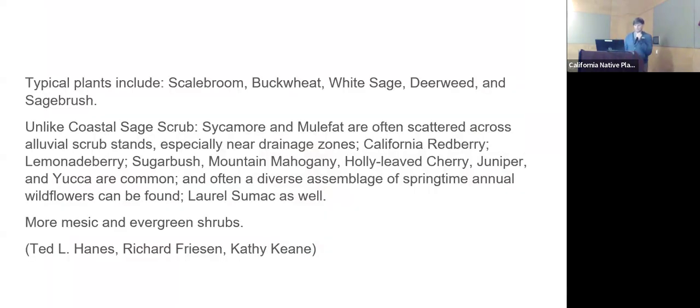So some of the typical plants of the alluvial sage scrub include scale broom, buckwheat, white sage, deerweed, and sagebrush. These were 5 of the most typical plants that were found in studies that did vegetation surveys all the way from Tujunga out into, I think, Riverside, right? And of course, there are different flavors of the alluvial scrub, depending on where you're at.